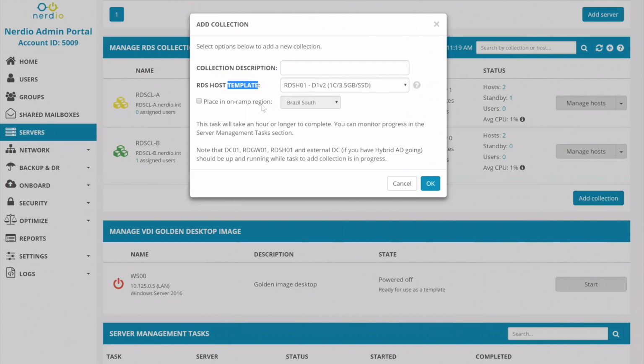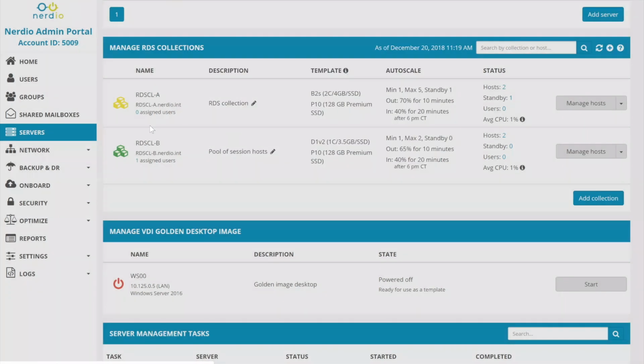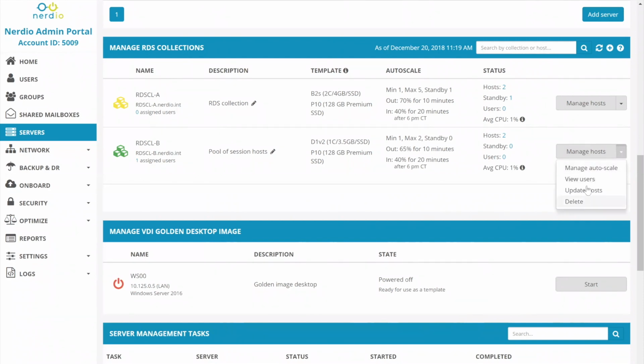You select your session host. You can even decide if you have any on-ramp regions. You can place it in an on-ramp region. You give it a description, and it creates a new collection for you. Now, once the collection is created, here are a few things you can do.